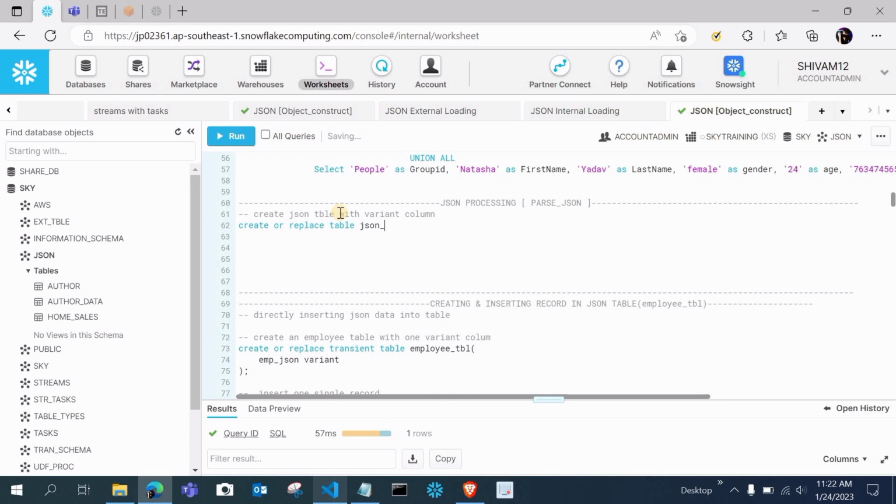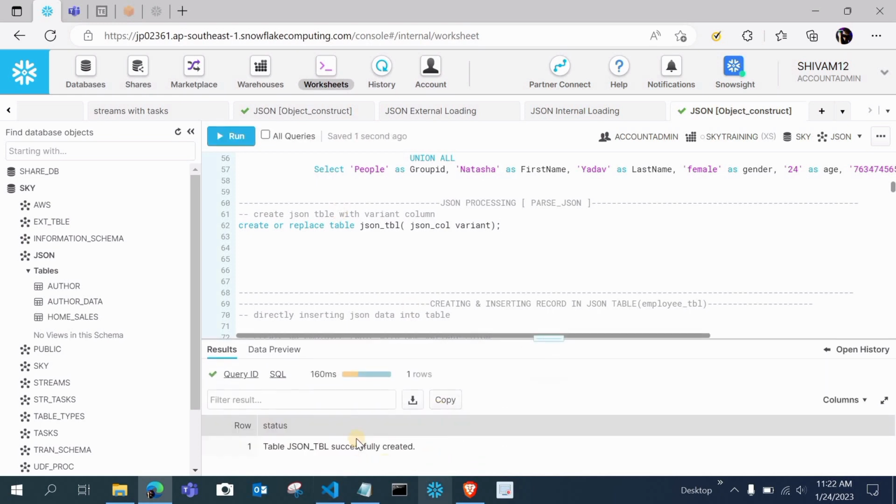So let me create a table first: create or replace table, and let me give the table name JSON underscore tbl, and one column, let me give the column name JSON column, and the data type will be variant. We have done this in the previous session, so you must be knowing about this thing. There is no need of explanation. You can see the table is now successfully created.